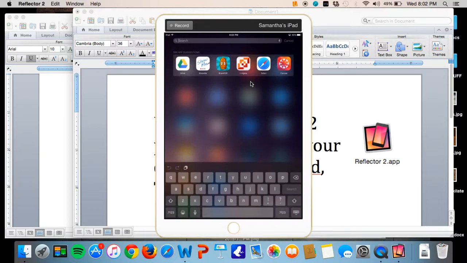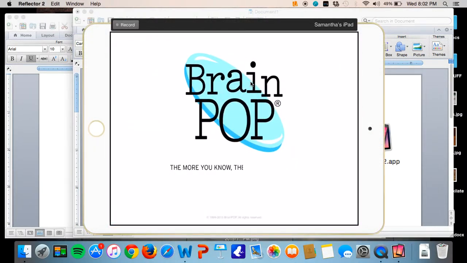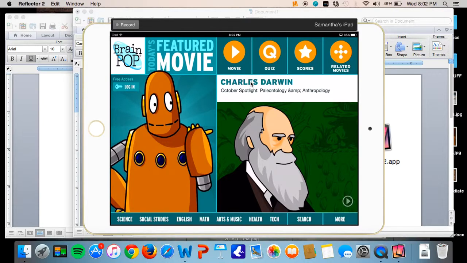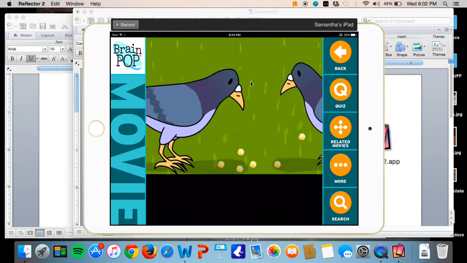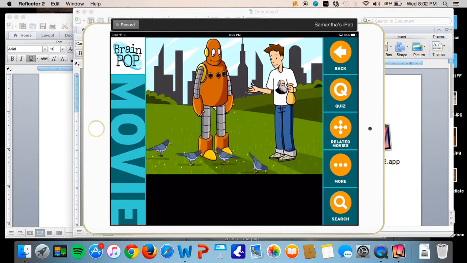The other cool thing is that, for some magical reason which I don't know how to explain, it also projects sound directly to your computer. So right now, say I have Brain Pop open on my iPad, I could hit play, and the music and the sounds are actually coming through my computer right now.